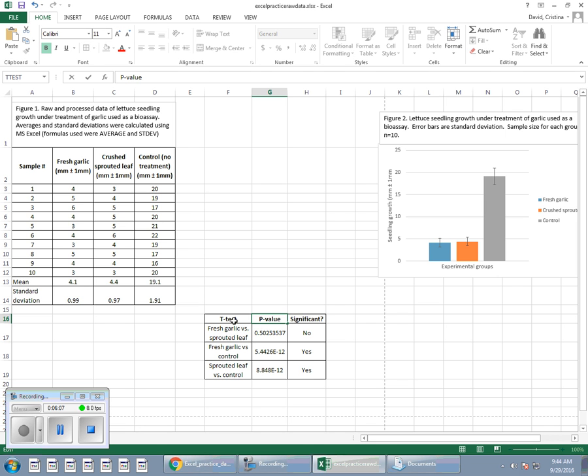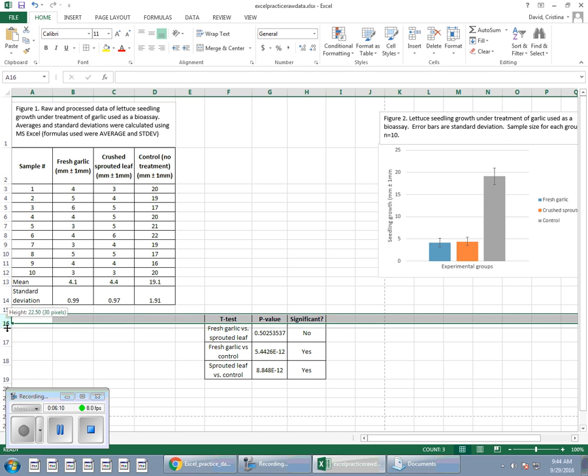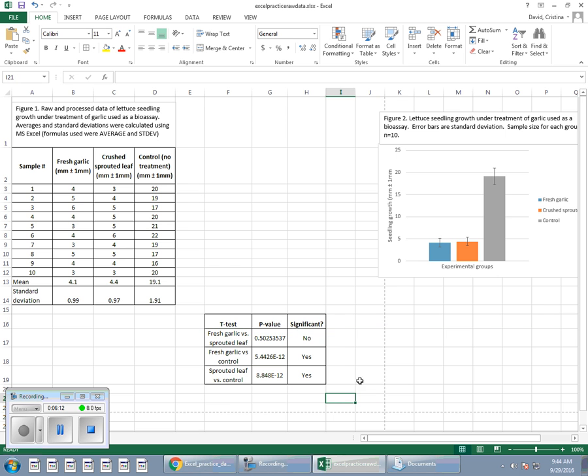Let's make a few changes here. I think I'll make this row a little bit taller, make it look nicer. Okay, so as you can see here, between fresh garlic and crushed sprouted root, the error bars do overlap very much, and we've confirmed that with our t-test, that there's no significant difference between these two groups. These error bars are very far away. I said there's likely to be a significant difference between the blue and the gray here, the fresh garlic and the control, and the crushed sprouted leaf and the control. And our t-test does confirm that. So you should always match up the results of your t-test with what the graph says or what your data says to make sure that's correct.